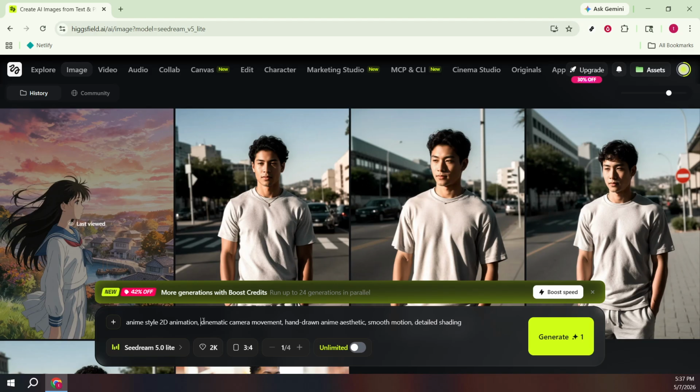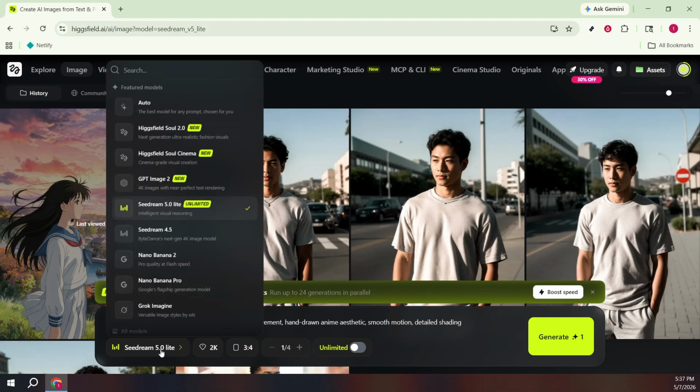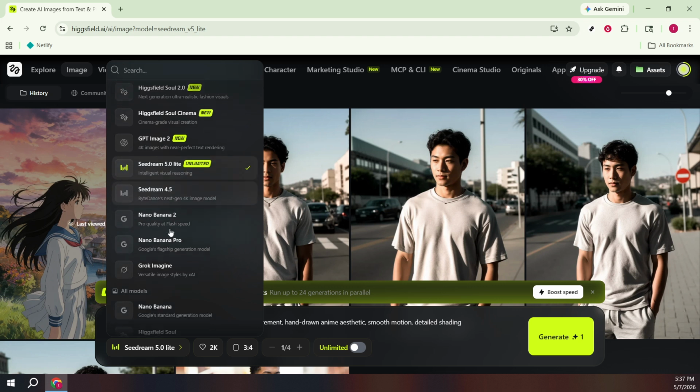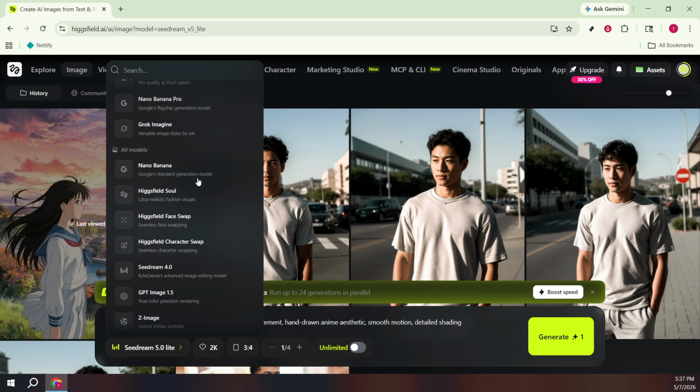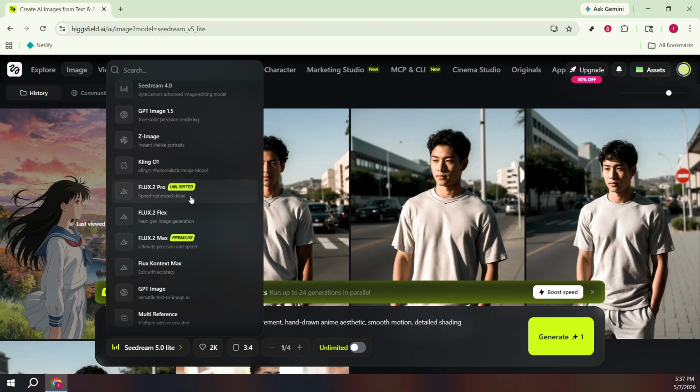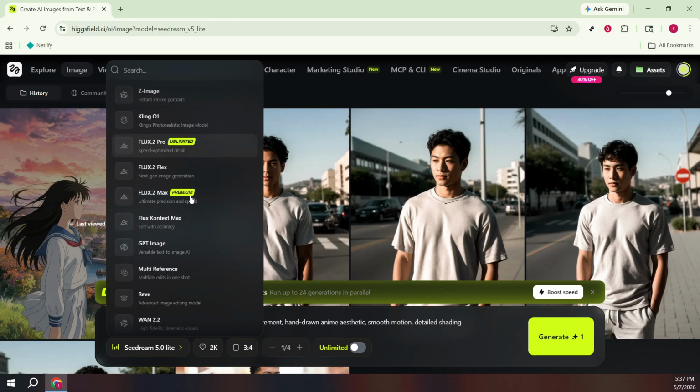Next, choose the model. Different models lean toward different looks, so pick one that aligns with illustration or 2D styles. If you're unsure, start with a balanced general model, then try an illustration-focused option to compare. The goal is to find a model that produces crisp edges, even shading, and minimal noise, traits that translate well into animation.